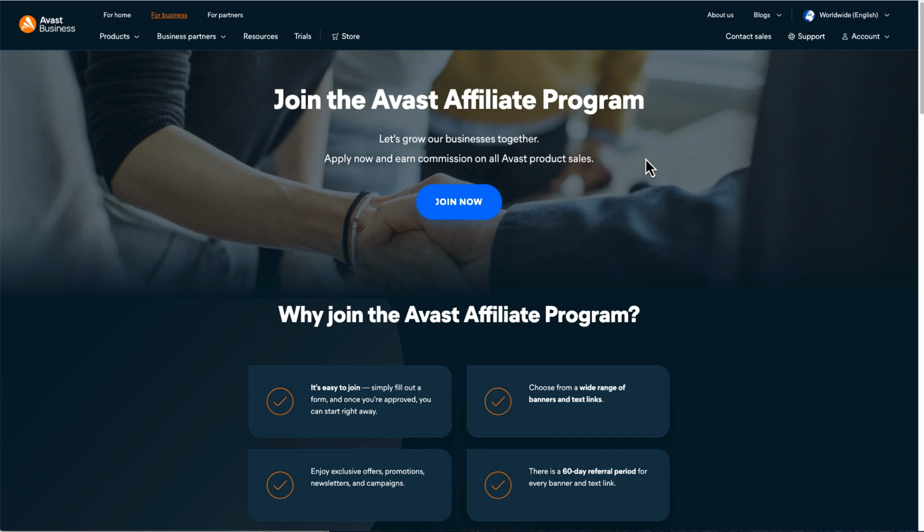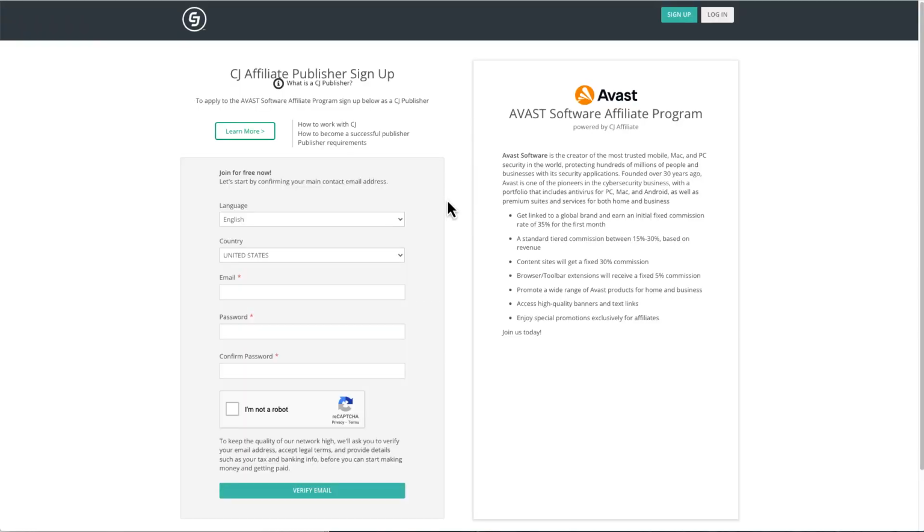And it doesn't matter if you know what Avast is. I'm just using this as an example. It's a piece of software to help protect your computer. But you can see here, join the Avast affiliate program, and they have a join now button. And you can see, yes, that it takes you over to the CJ Publisher sign up, but you already have an account. And now you can see that you can get linked to a global brand, which is Avast, and earn an initial fixed commission rate of 35% for the first month. Then you have a standard tier commission between 15 and 30% based on revenue. Content sites will get a fixed 30% commission.